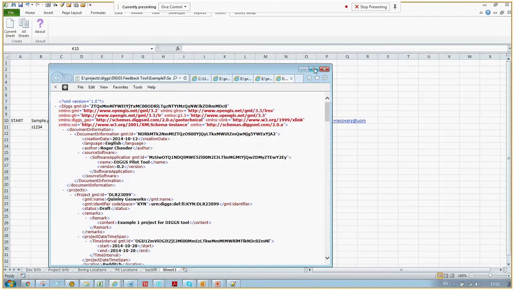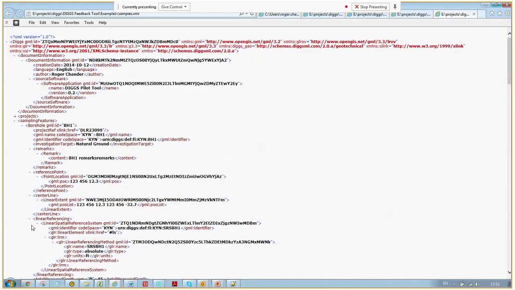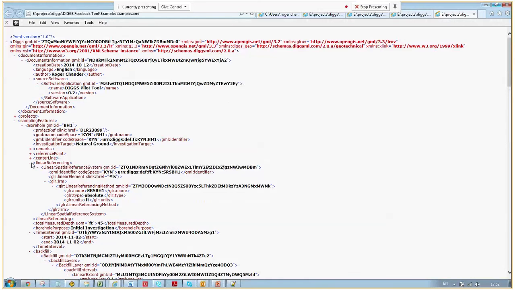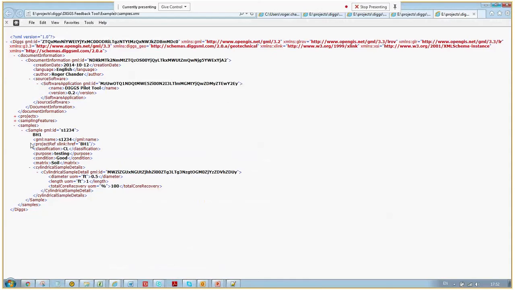Here's borehole 1, and we can go down and we can minimize some of this stuff so we can get to some of the backfill. Here's the backfill information there for borehole 1, and you see it's nested it all in the right place. It's done it all magically itself, all being done through the mapping file and the way the mapping file works. And then here we've got our sample that we put in as well, and our sample will refer back to the project that it's referring to and any locations it's taken from as well.